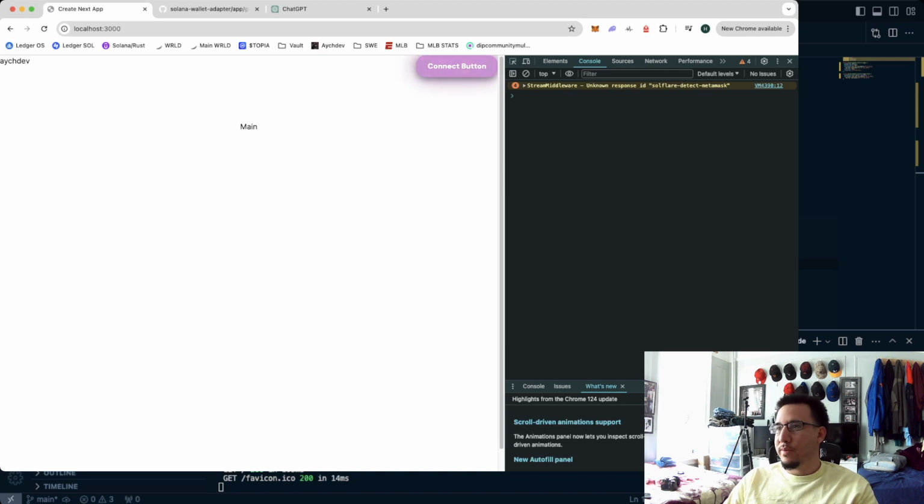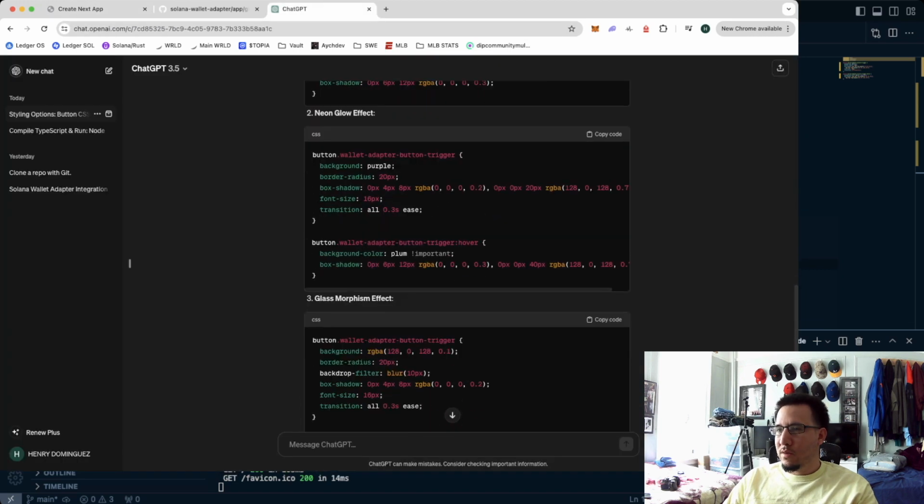No need to refresh. But there it is. I guess it just put like a glow effect on it. You could faintly see it. Let me try the other style. Glassmorphism effect. Let's see what this is about.